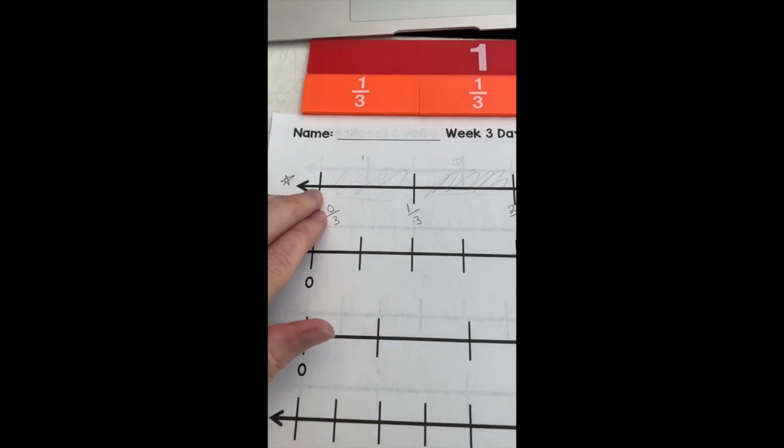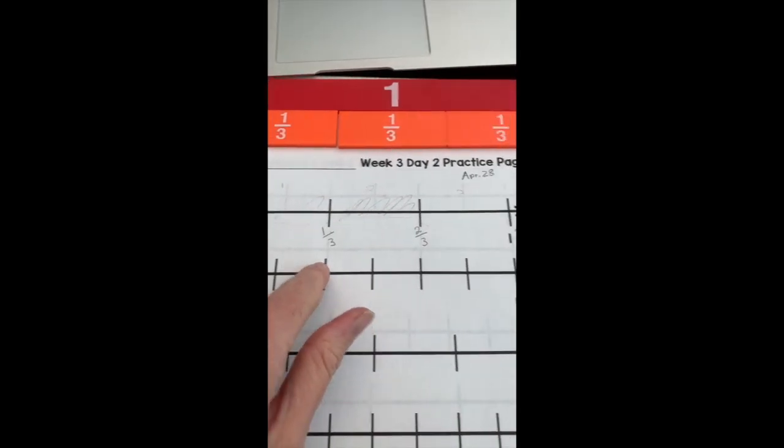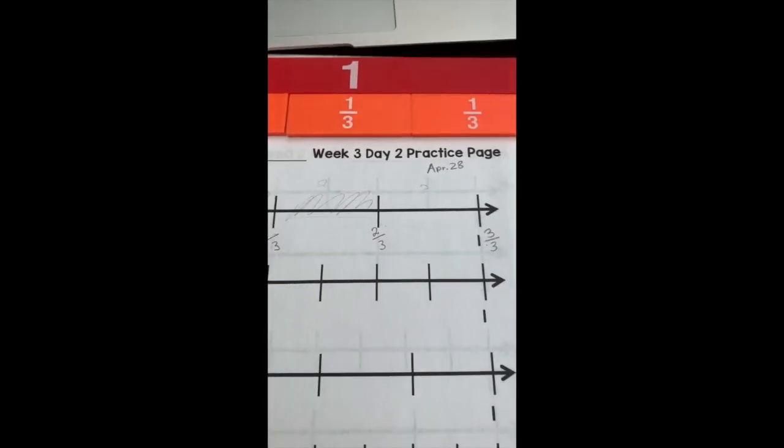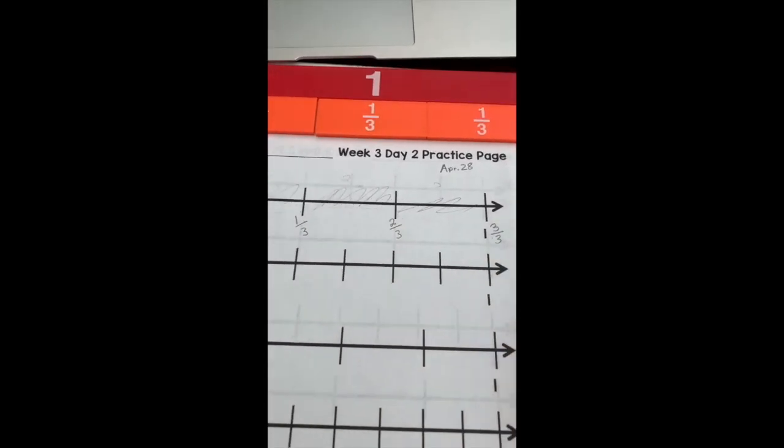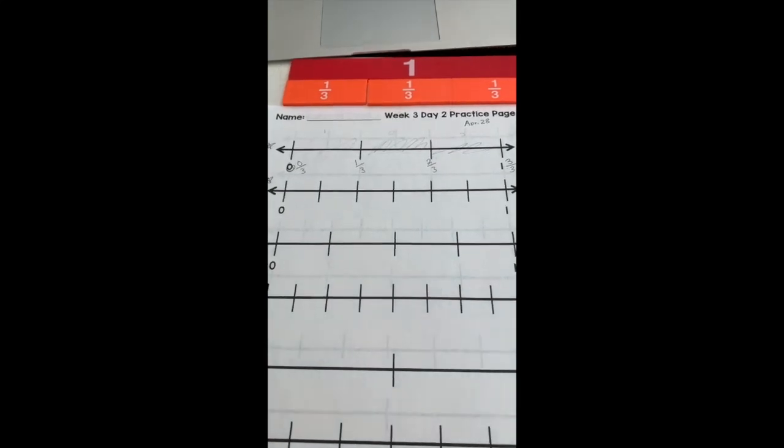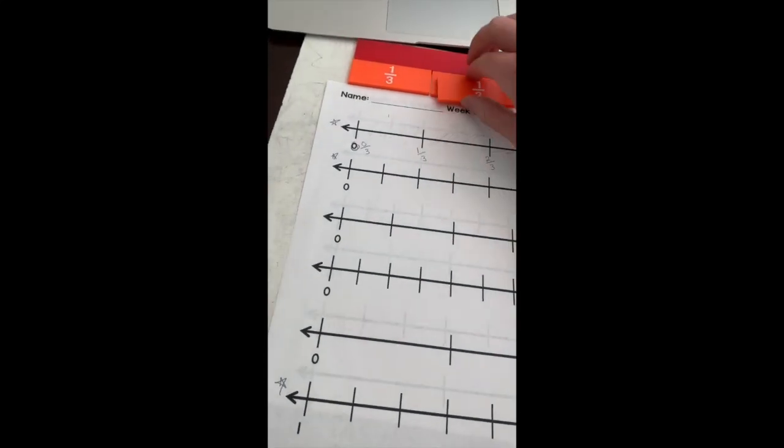So if I look at this, I see that I have 0/3 here, 1/3, 2/3, 3/3, or 1 whole. We labeled our number line. Okay, let's try another one together.